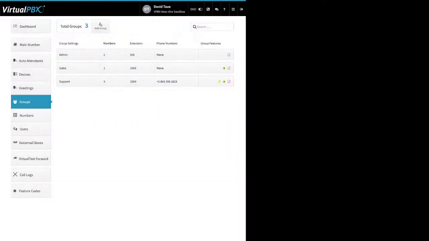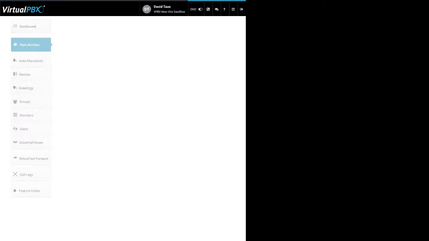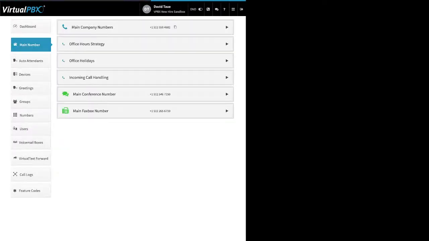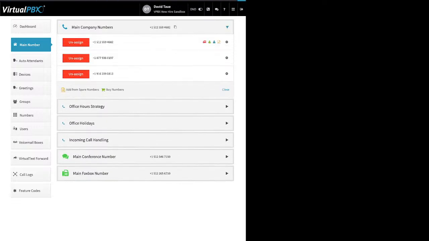And that is groups. So we have users and groups. And because we added devices to the users, we also have devices. So let's go over here to main number. So first up, you have your main company numbers. You can have multiple numbers here. Either add from spare or buy new. Right? Same process as under the users.